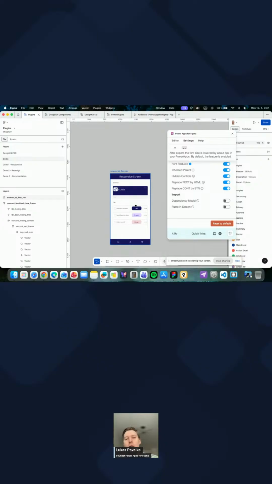If you use around 20 pixels, 25 pixels, using the font reducer does not make sense, because it will be mostly the same. But when you use 40, 50 pixels, then it's a completely different story, because it could be a huge label represented in Power Apps. So therefore, 5 pixels is not too much, but it can help you with easy output in Power Apps. Inherited parent, it's coming from the latest versions.